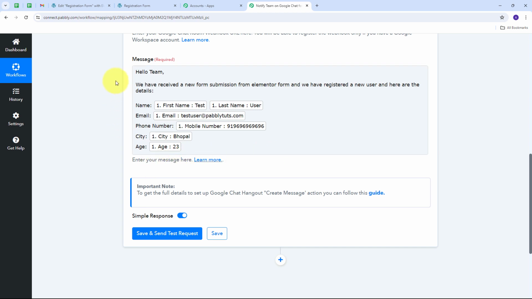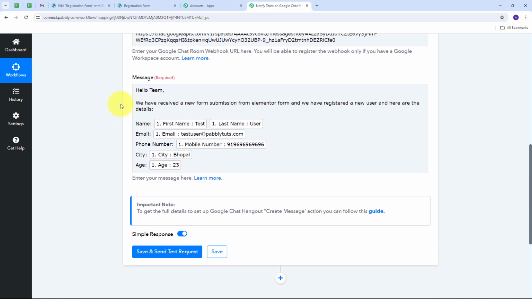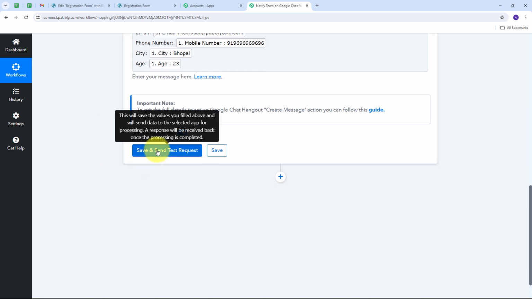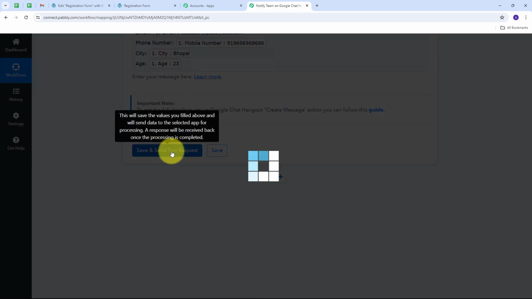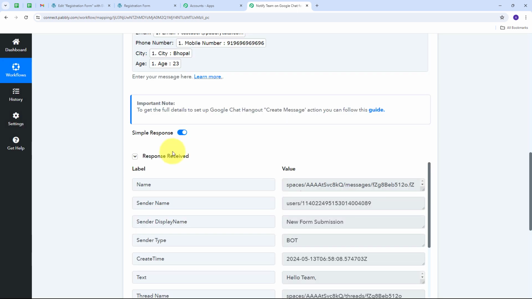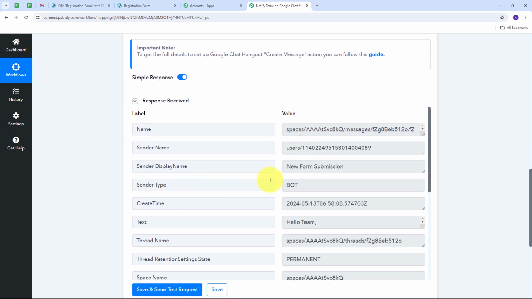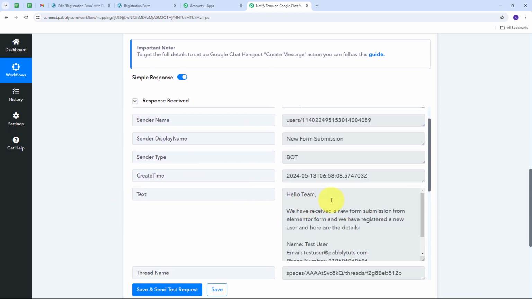So here I have mapped all the details and I have filled all the required details. So what I need to do is click on Save and Send Test Request button. And here I have received the response. So this is a positive response. So this means that I have sent a notification message automatically on Google Chat to notify my team.